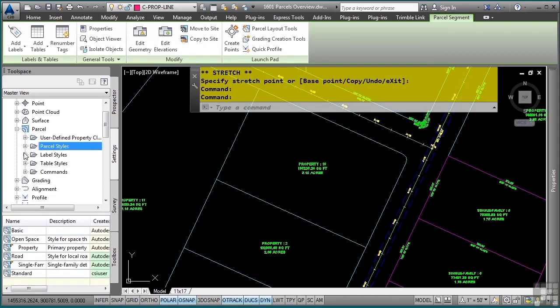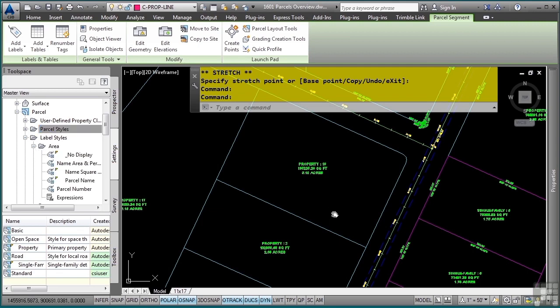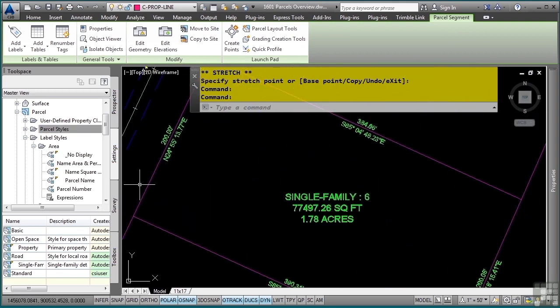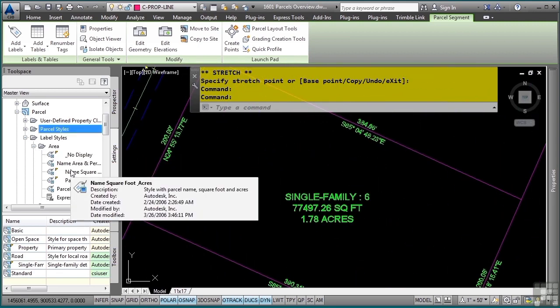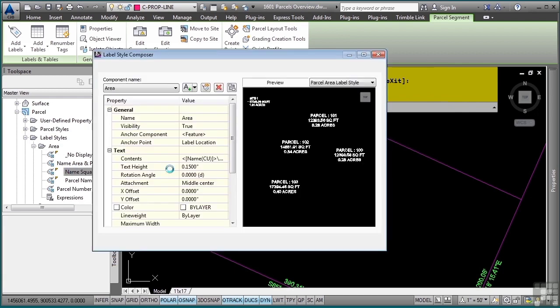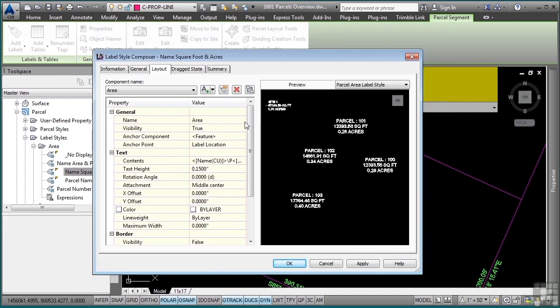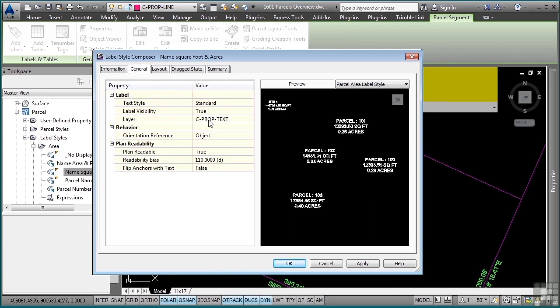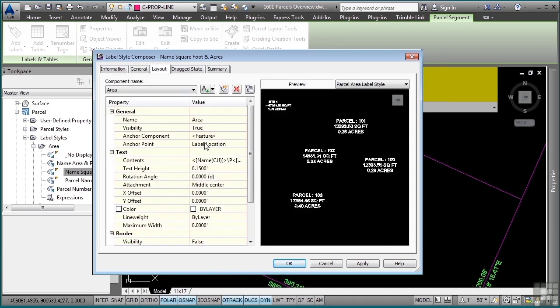The label styles also control the area, line, and curve labels. So for instance, the label style called name square foot acres will display the square foot and acreage of the parcel as long as that parcel has this label style associated to it. As you can see, the General tab, as with all label styles, controls the layer that the label will go on. The Layout tab controls the content of the actual label.